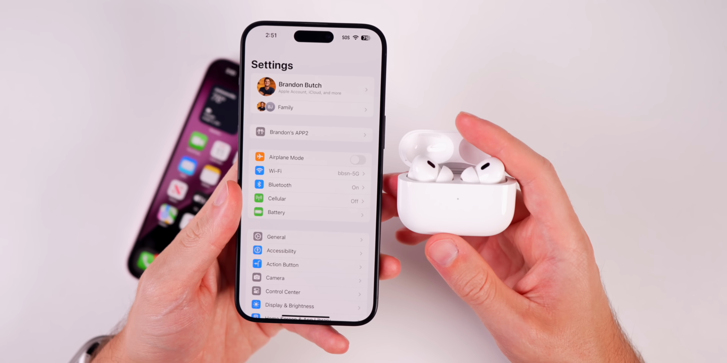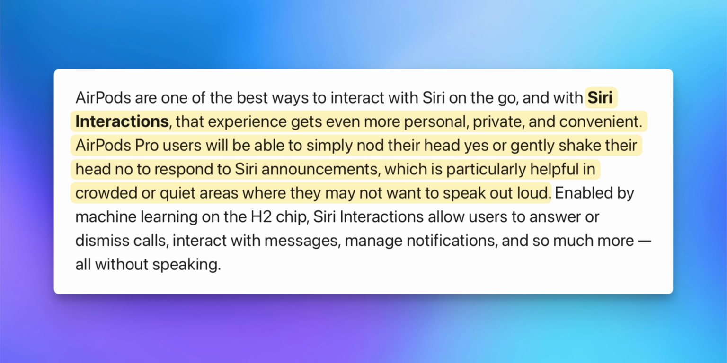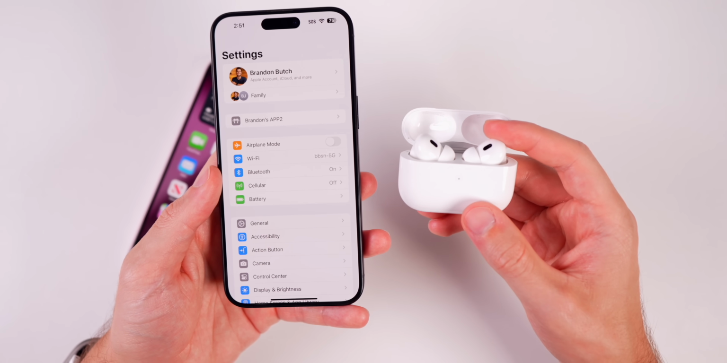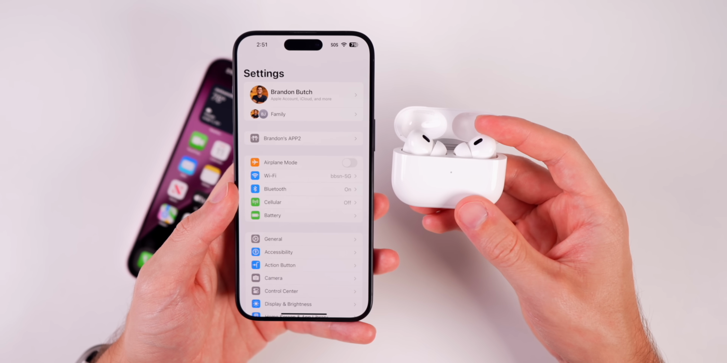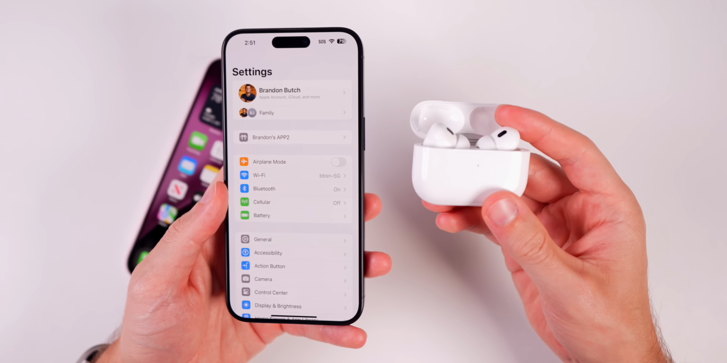Now we have a really cool feature coming for the AirPods Pro 2nd generation called Siri Interactions. So with iOS 18 and the latest beta for the AirPods Pro 2, you can now nod your head yes or shake your head no to respond to Siri announcements like answering a phone call. So you guys know if you get a phone call with your AirPods in, it will say, do you want to answer this? And typically you have to say yes or no, but now with iOS 18, you can just nod your head yes or shake your head no, and it will respond accordingly.